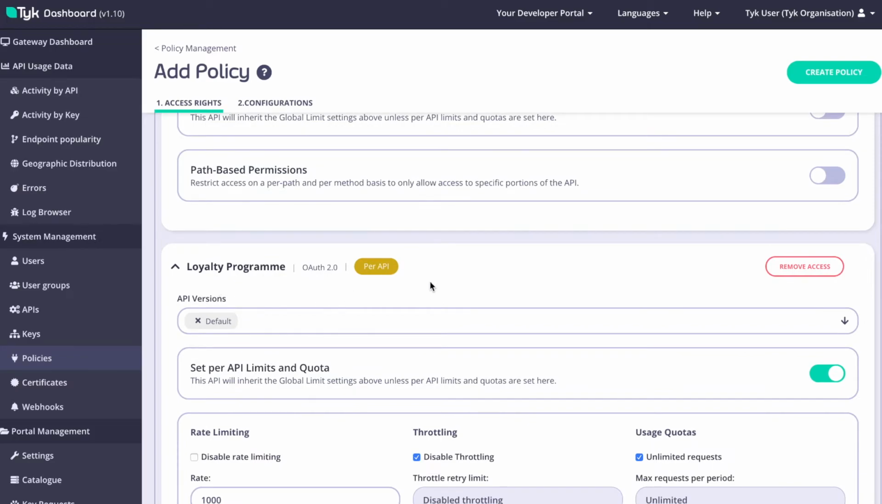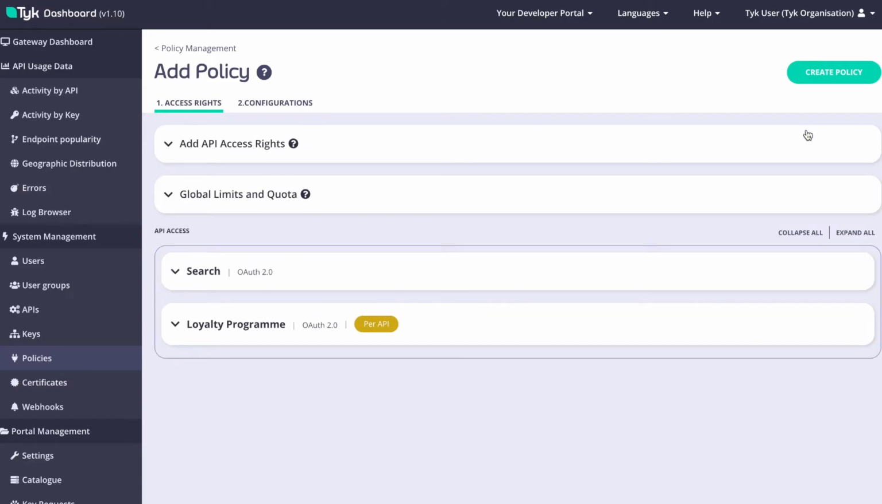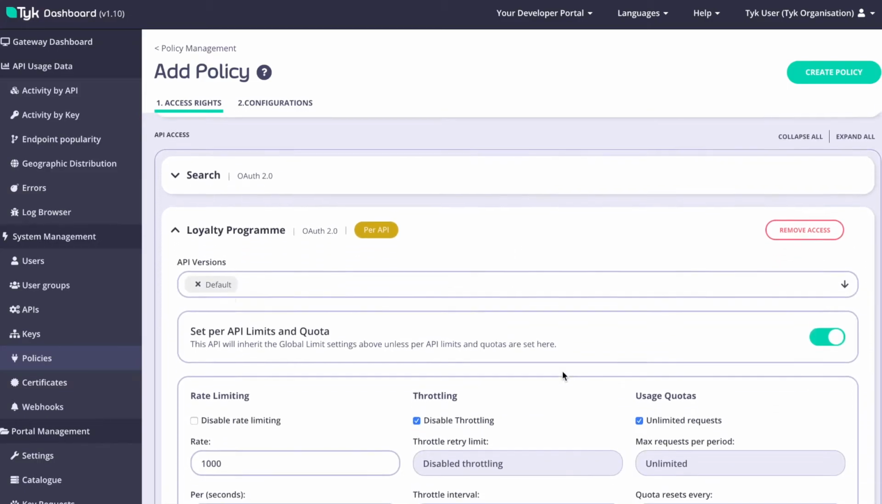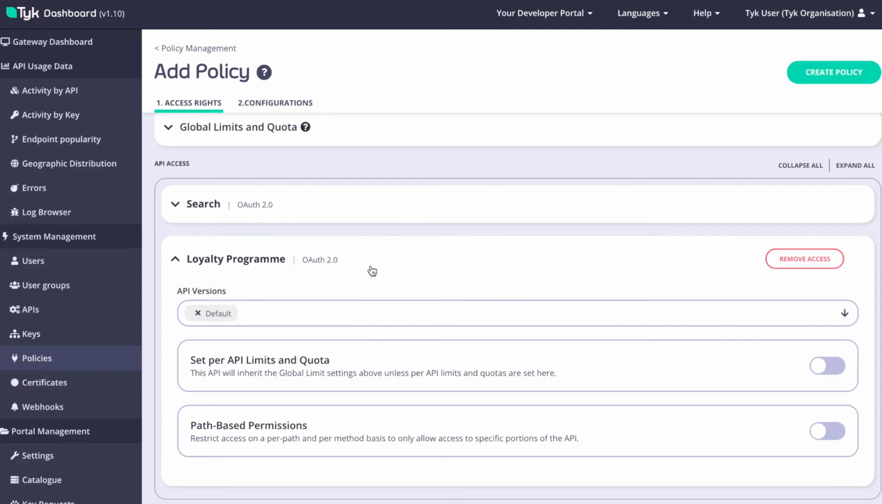As you can see, there's also been a small tag added called per API. It just means that when you're looking at your list of access rights, you can clearly see which ones are being defined by the global limits and quota and which have the per API limits and quota set. If we click back in here and remove the per API limits and quota, as you can see, the little tag is gone and now all of the APIs in this policy are inheriting from the global limits and quota.